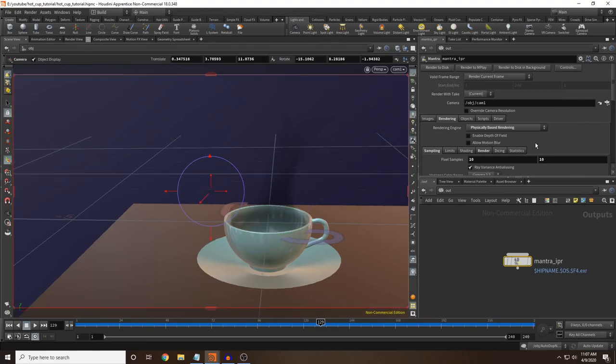All right, guys, and that's how you create a hot cup of liquid with steam coming from it.